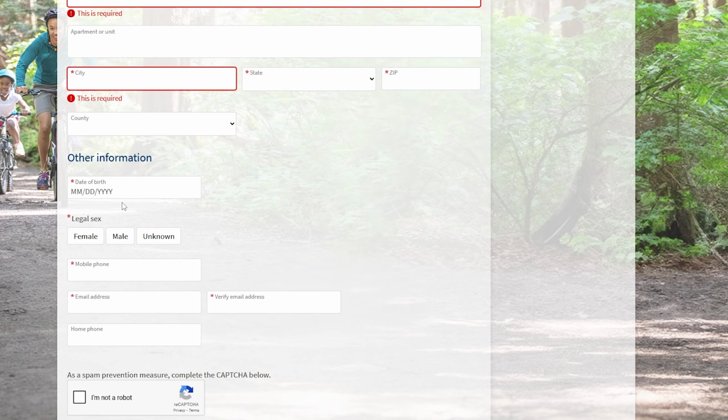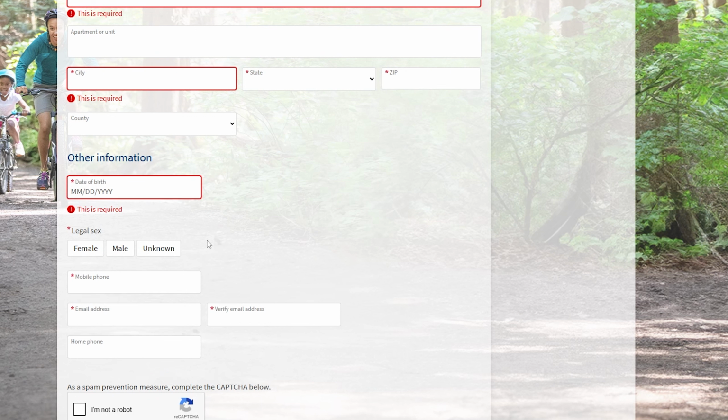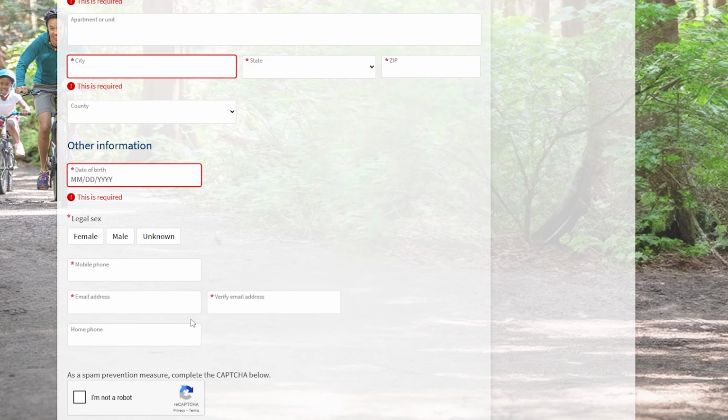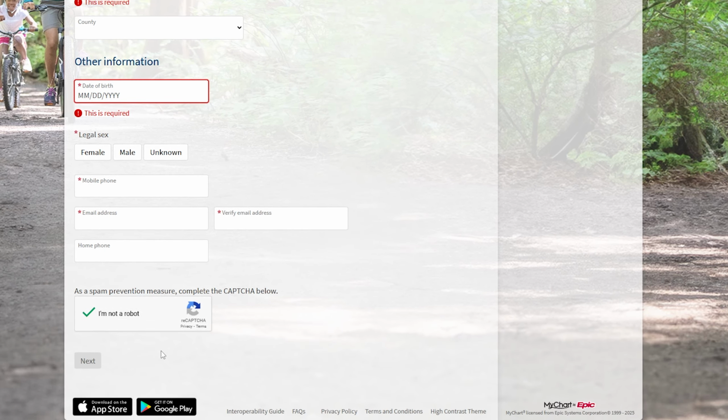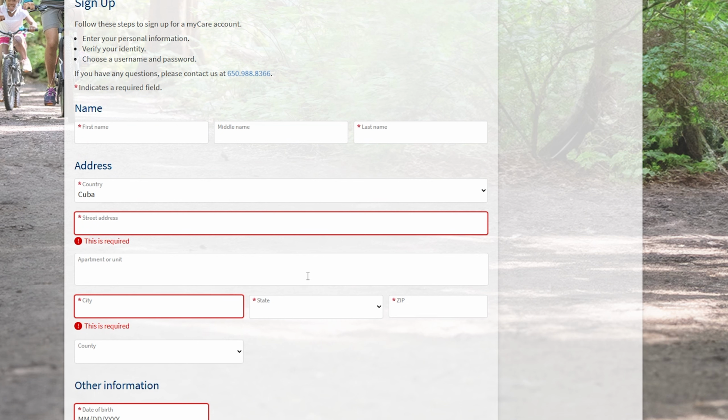Once you go down more, you will find here the date of birth, the legal sex, the mobile number or the mobile phone, email address, then verified, home phone, then check this box and tell them that you are not a robot. Then click on next and you will go through the whole process.